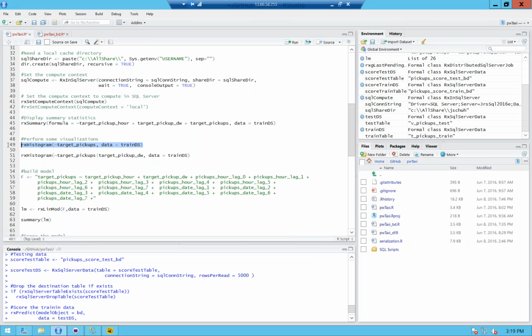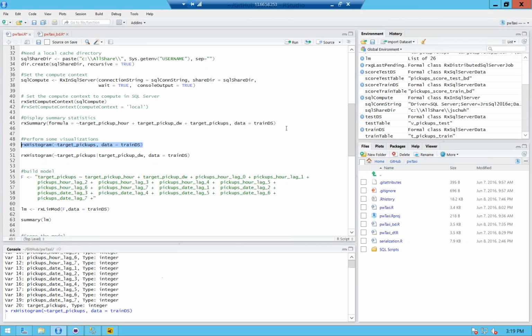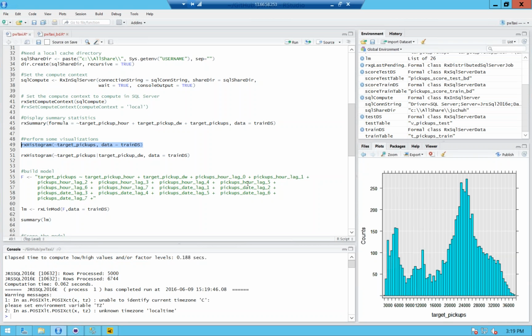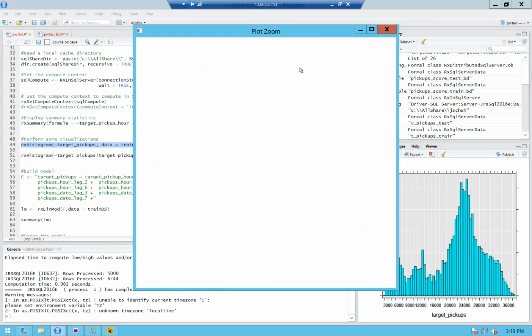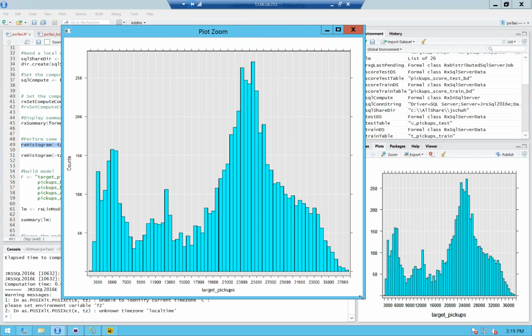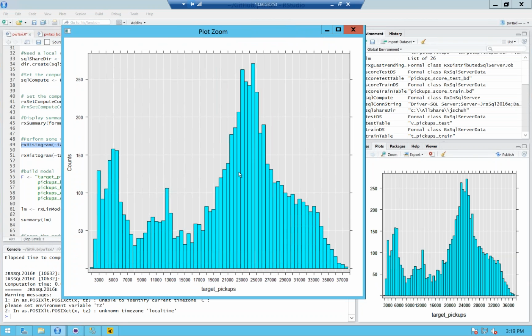For example, I can build a histogram right here across that table. What's happening right now when I run this is that it's sending a bunch of instructions back to the SQL Server, and the SQL Server is going to execute the histogram, the visualization, and then bring it back to my desktop. So a very, very small percentage of this occurred on my machine. The vast majority of this occurred on the SQL Server.